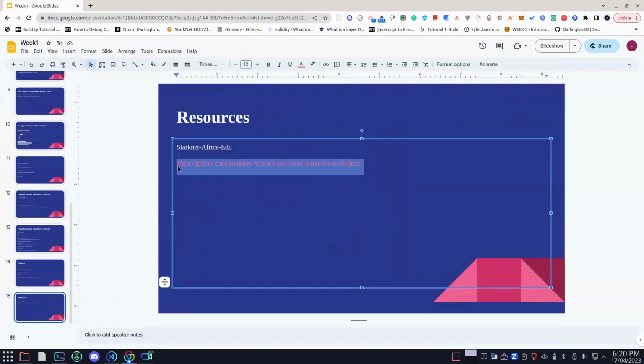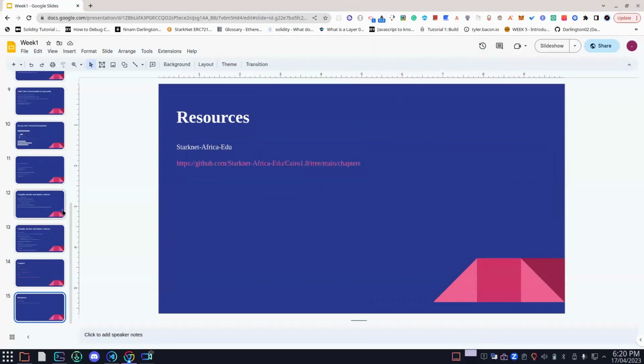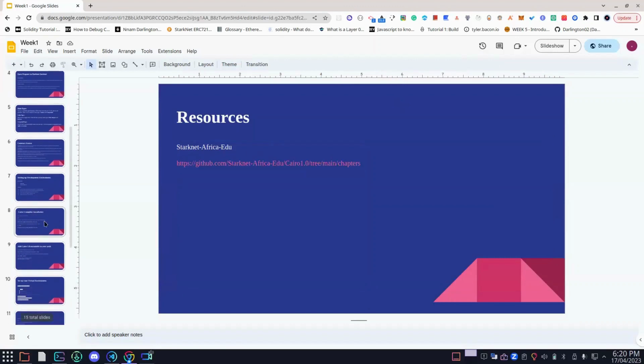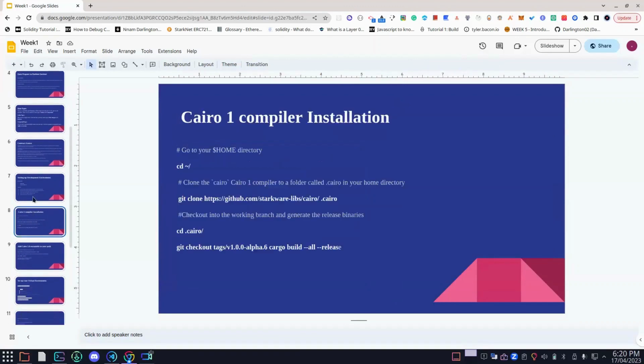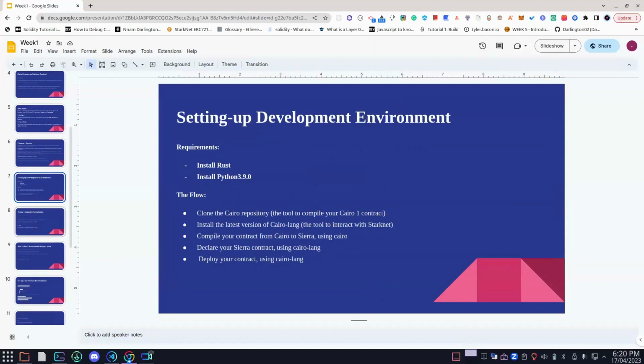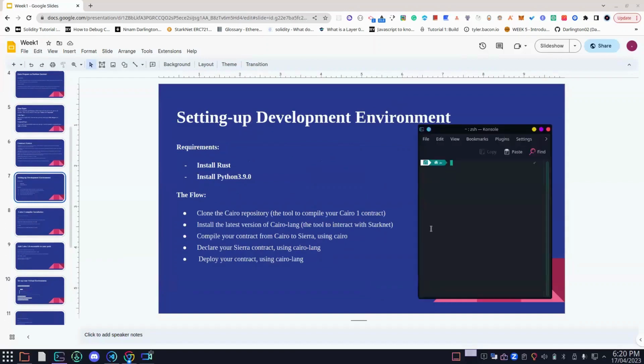The GitHub comprises several modules, the data types, and also some fundamental concepts about Cairo-lang and how to set up your environment. You can just check it out and see the content. And if you have any questions, feel free to reach out to us on the Telegram channel so we can support you with any problem that you have.